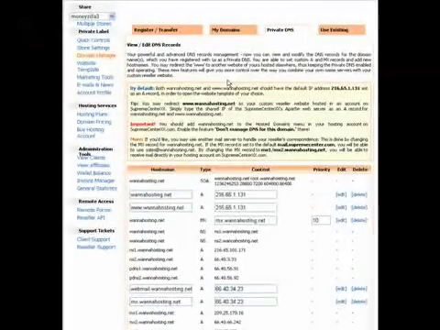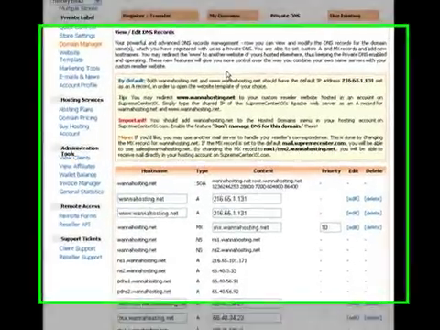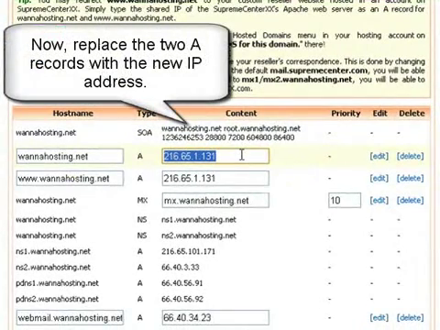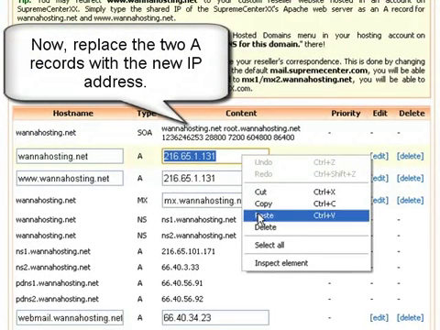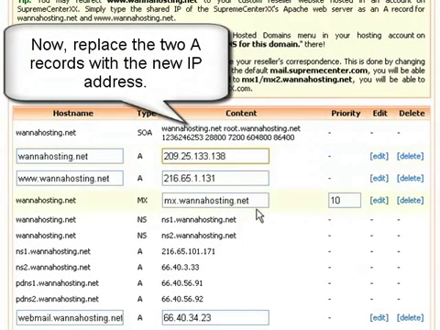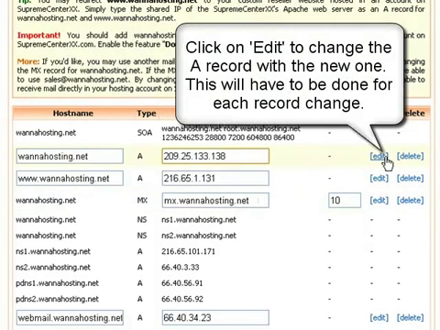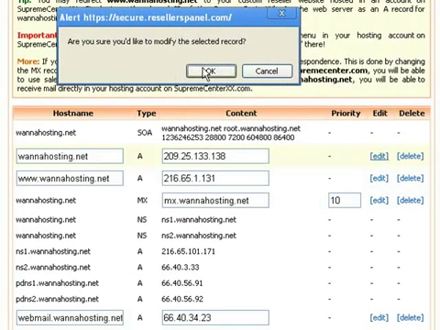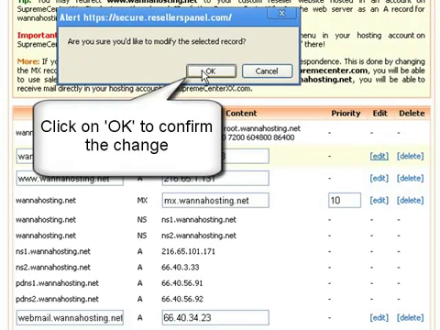Now let's return to the reseller control panel. What you need to do here is simply replace the current IP address values in the A record with the new IP address you just copied from the web hosting control panel. Now click Edit to apply the changes. And then click OK to confirm them.